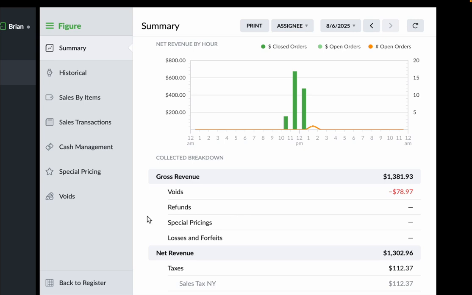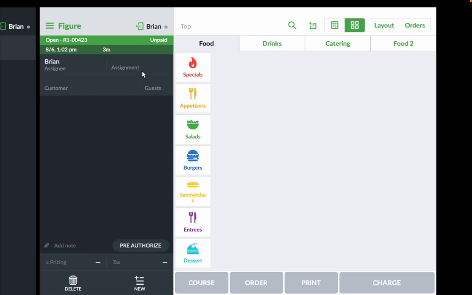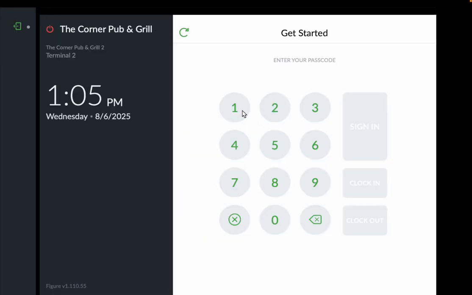And once we've finished this step, we can go back to the register, sign out, and clock out for the day.